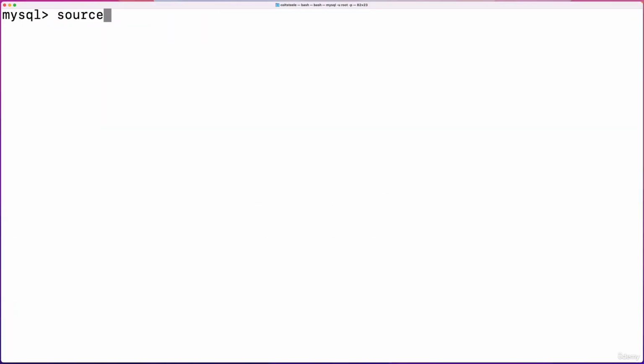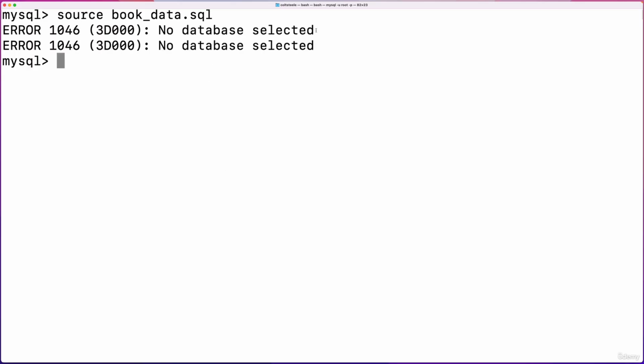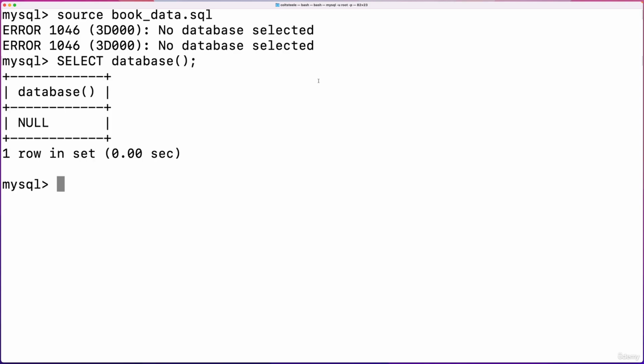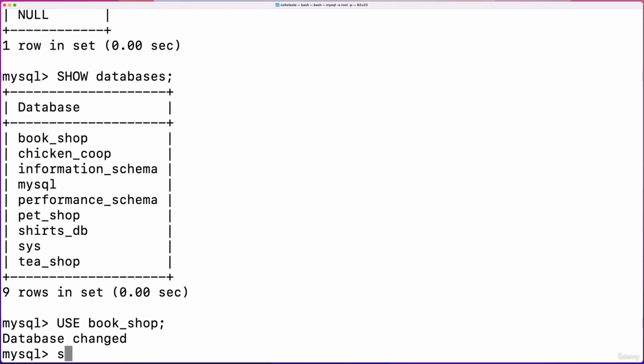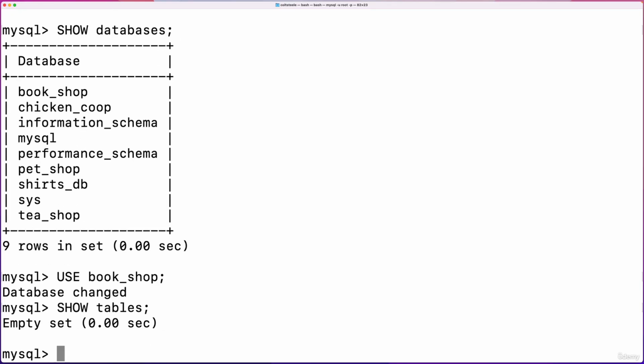And now I can source that file, but there's going to be a problem, bookdata.sql. The problem is that I'm not using a database. So I have to tell MySQL what database to use. And if I do a select database, we'll see I'm not using a database. It's set to null, meaning the lack of a value. There is no current database. So I already made a database called Bookshop previously. But if you didn't have that yet, you could create database Bookshop or something like that. I'll just use Bookshop. Now, Bookshop has nothing in it. If I look at the tables, it's empty.